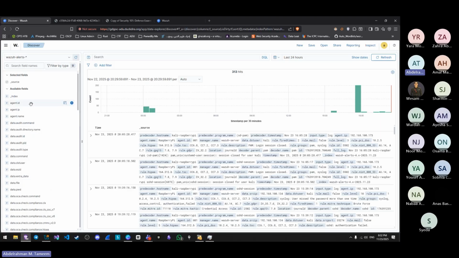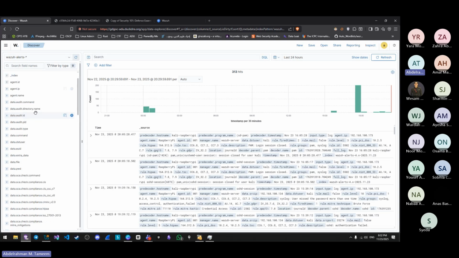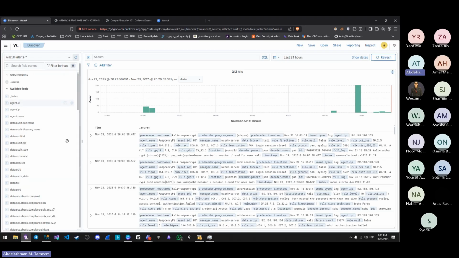Like you could, for instance, filter based on agent ID or maybe agent IP address. I have a specific IP address that I want to monitor. Maybe there's a specific agent I want to just get the logs from. But for now, let's go back to the burger sign.